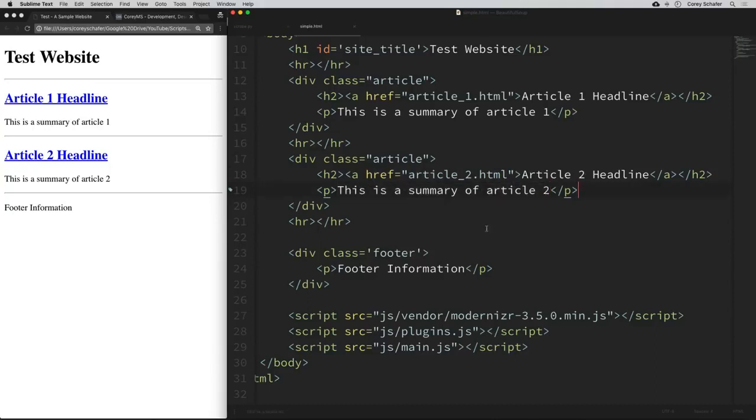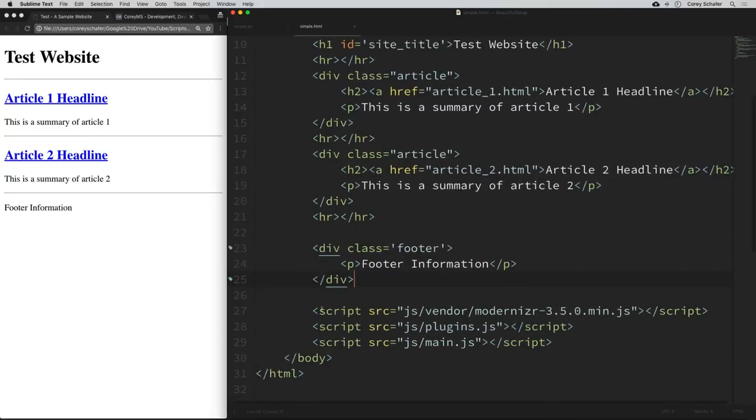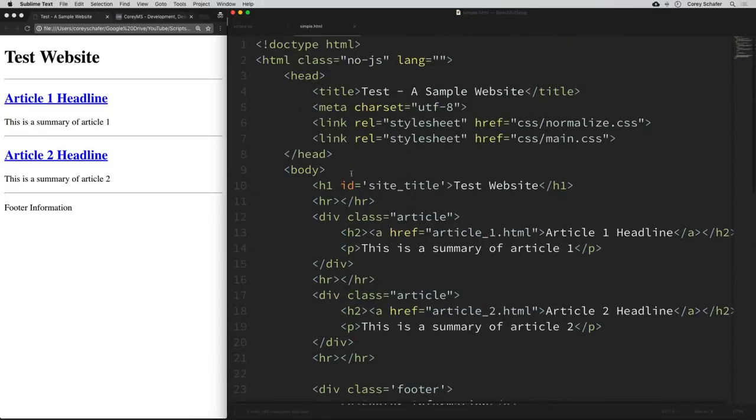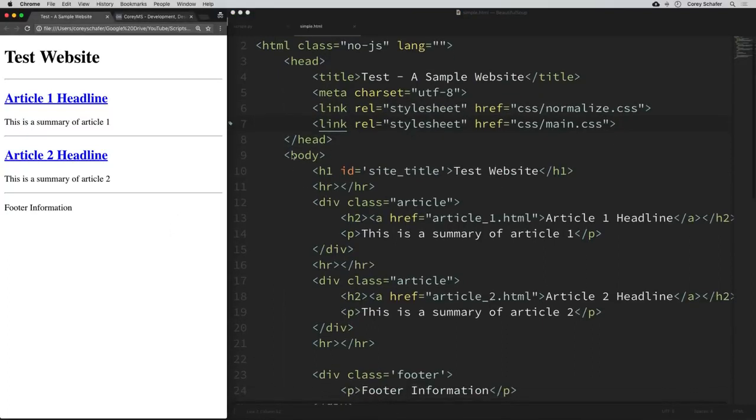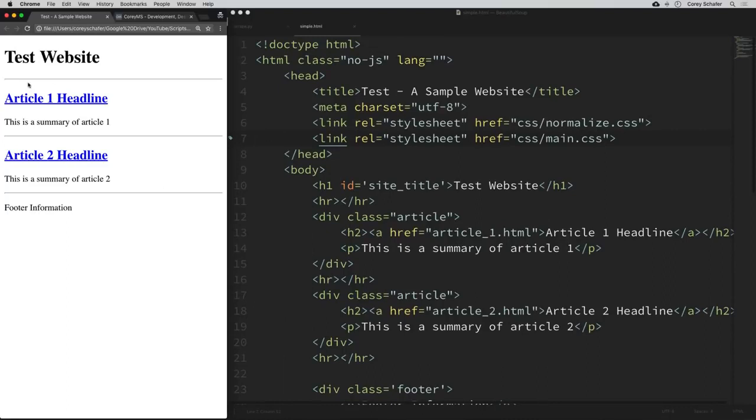And then lastly, we have a footer down here at the bottom that is just a div with the class of footer. And that has a paragraph tag within there with some text. So everything else in here is just extra information. So we have some scripts, and up here at the top, we have some style sheets and things like that. But all of this in the body is what gets displayed over here in the website.